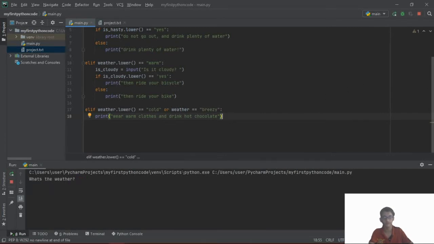I'm gonna run. What's the weather? Let's say cold. Wear warm clothes and drink hot chocolate. Run again. Wear warm clothes and drink hot chocolate. But what if I type in something random like sunny? It doesn't tell us anything. That's very rude. You don't have to do like that. The program was very rude.